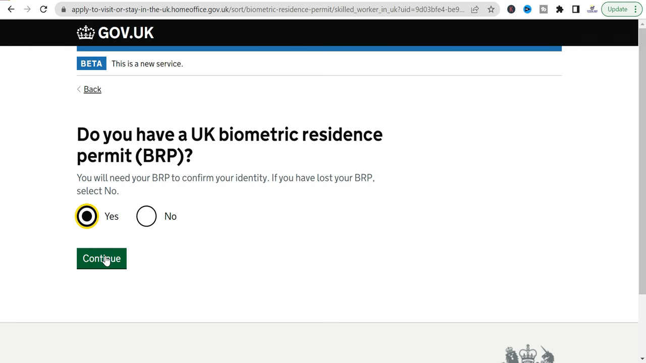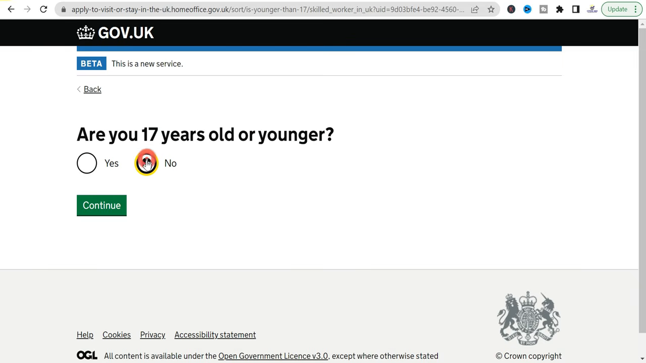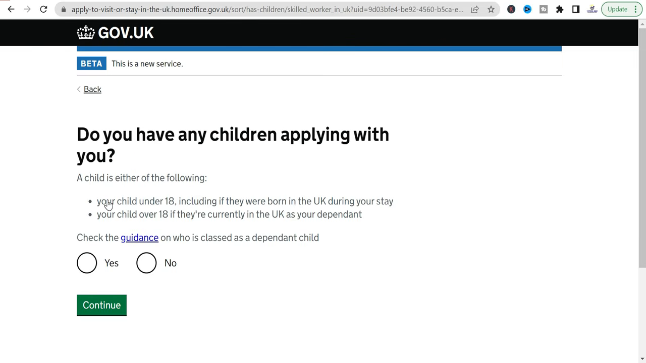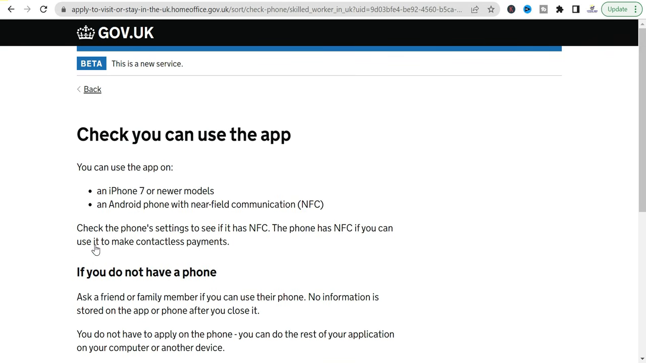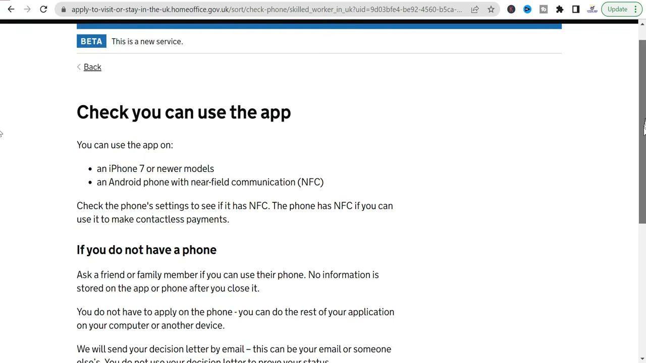So do you have a UK biometric residence? The answer will be yes, because for you to update your visa you should have your BRP already, the BRP from your previous employer. Now we continue to answer the questions and all that, and right now an app is being used to actually capture your face and all the documents that you need to submit.